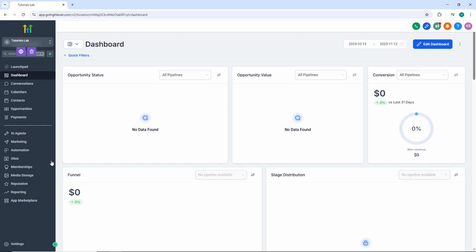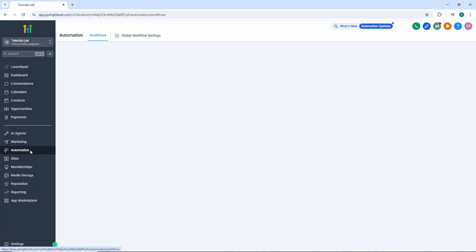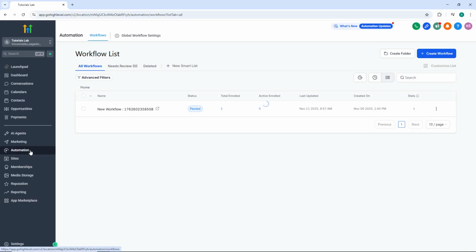Now that you're in the right sub-account, navigate to the left-hand sidebar and click on Automation. This will bring up your workflows area where all your automation sequences are stored. Take a moment to scan through the list and locate the specific workflow you want to duplicate. Whether it's a lead nurture sequence, appointment reminder system, or sales follow-up, finding the right one is crucial before proceeding.